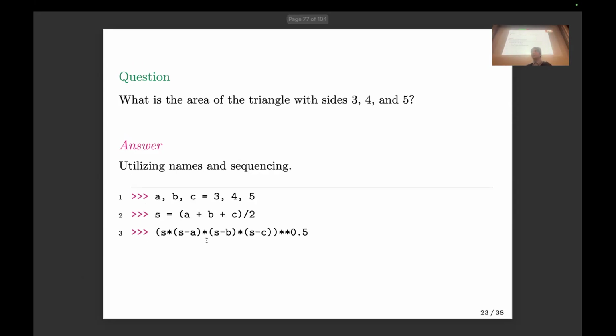So step one, let's utilize names to simplify this a little bit. Here I'll say I have A, B, and C, 3-4-5. Here's my side S, and now I can just use S and A and B and C. This is a little bit better. If I wanted a new triangle, all I have to do is change the values at line 1. And someone who's familiar with Heron's formula may already be able to identify this as a triangle calculation. Okay, so it's now more compact, 3 lines.